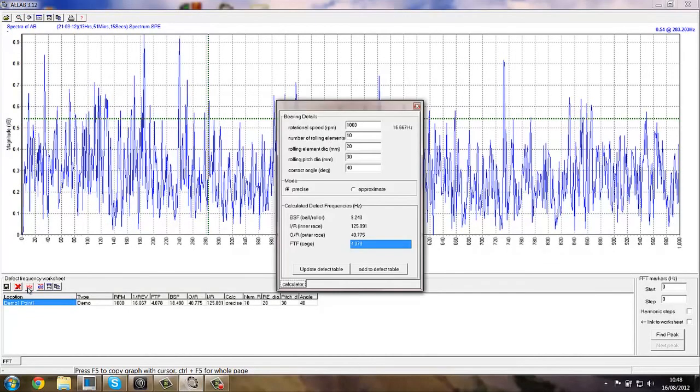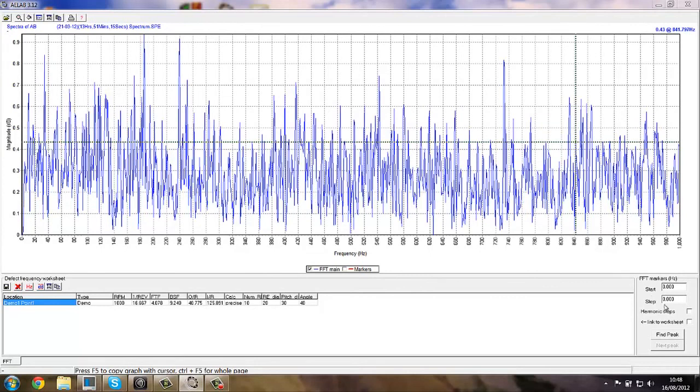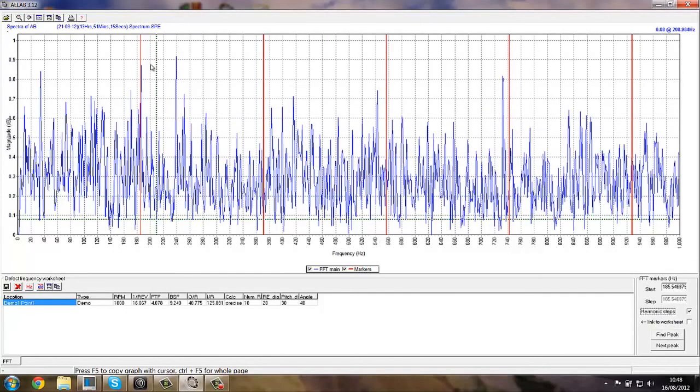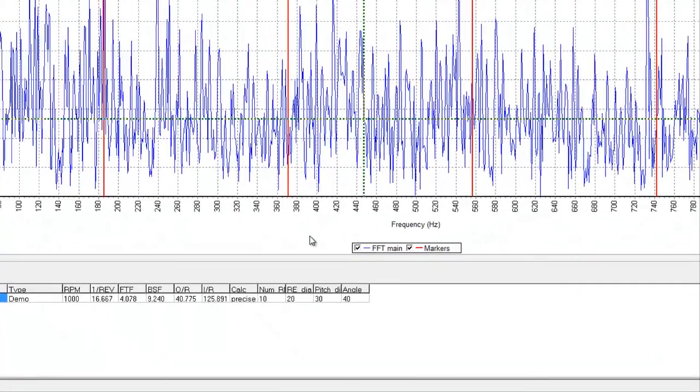Properties of the rotating element must be entered into the database by clicking on the Hertz symbol. This information is then processed and the defect frequency found, allowing the user to determine the fault within the rotating element. By clicking the Find Peak button and then selecting the Harmonic Steps box, the defect frequency is highlighted. This can then be compared with the data in the lookup table and the defect confirmed.